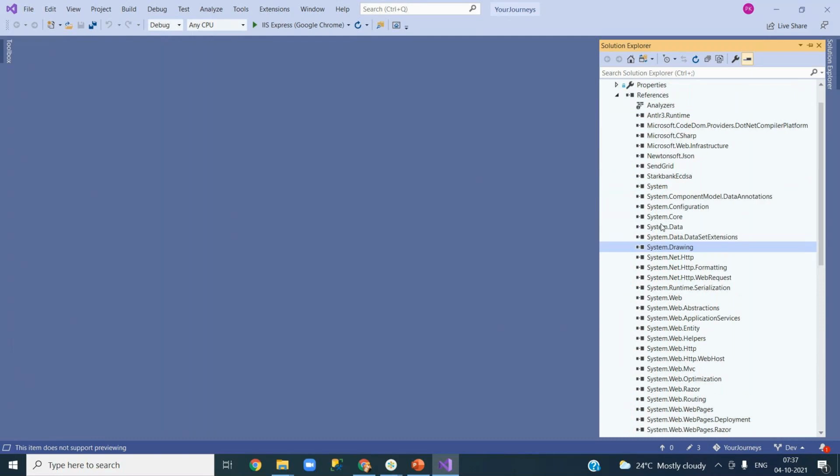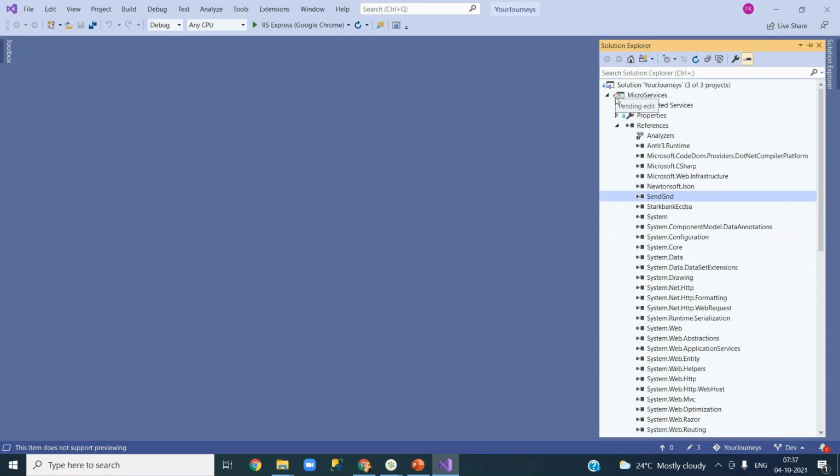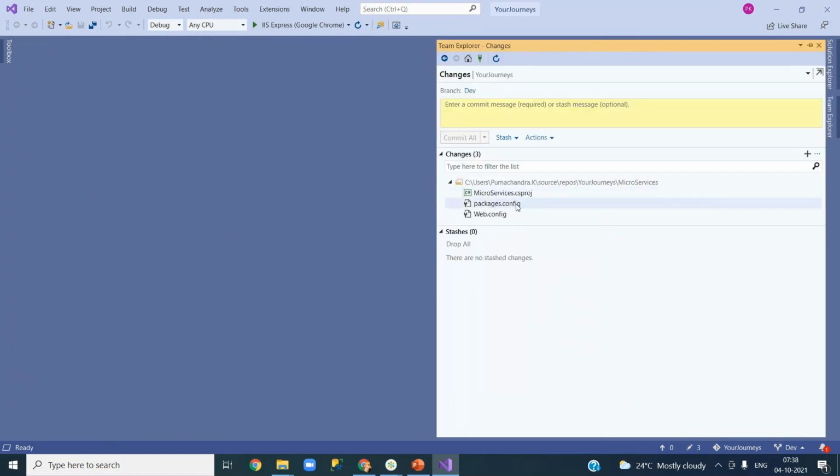Now you see SendGrid is added here. This is a new one. And then I can see my project file is also edited now. You see, the project file is pending for edit. That means a new file has been added to the microservices project. You can see from the bottom as well, 3 changes, right? Click on these 3 changes. See, when I add a new reference, how many files are updated? web.config is updated, packages.config is updated, and my project file is also updated.